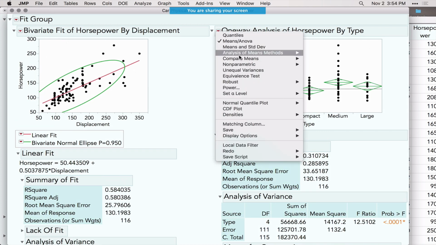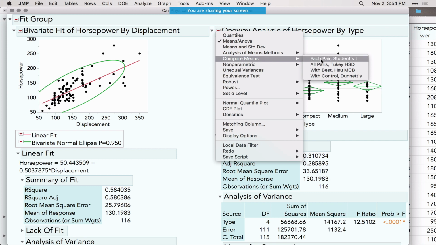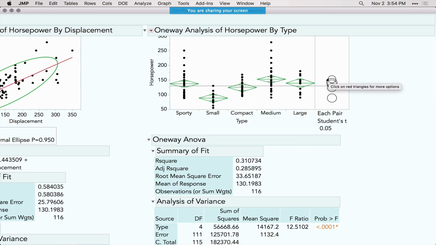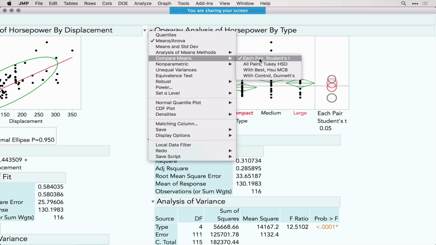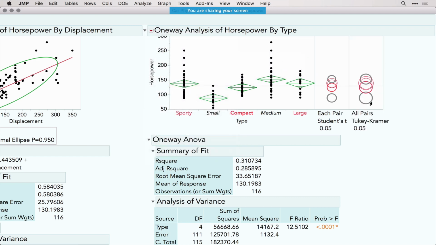And then red triangle, compare means. You can choose just a pairwise student t-test, and the color tells you about the difference. If colors are different, the means are significantly different. And this does multiple comparisons. So if you want to choose another way, maybe the Tukey honest significant difference test, which is a better choice in case of multiple comparisons, you get other circles. Circles are bigger, so that means this test has less power than the student's t-test, but you get to the same conclusions.